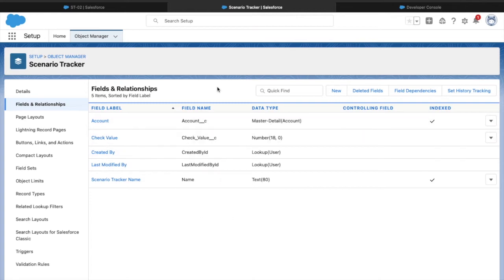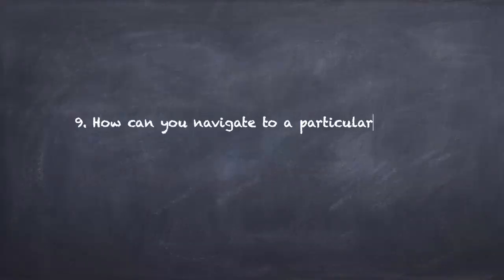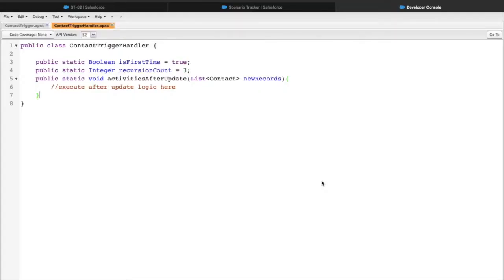All right, so far so good. Let's move on to the next question. Question number 9. How can you navigate to a particular URL in Lightning? Next question is, how do we navigate to a URL in Lightning, right?